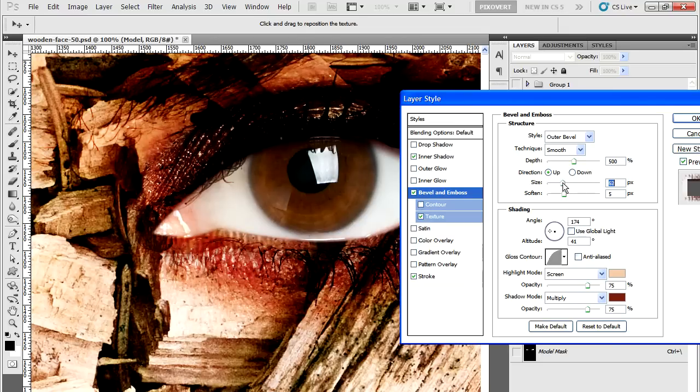The size option allows us to bleed the texture that I created into the face, and I found about 60-70 pixels was the ideal there. The soften had to be set around 5. Anything more or less than that really didn't work. I've put the style on outer bevel.